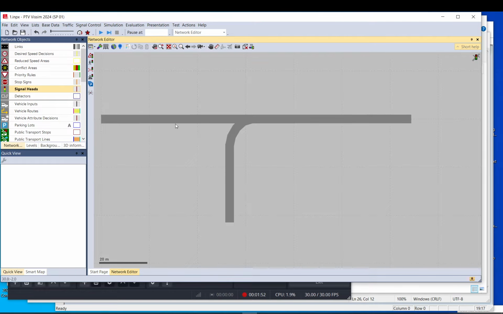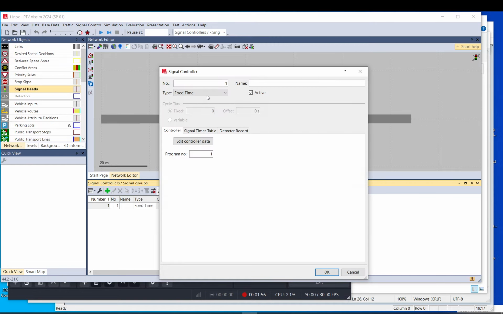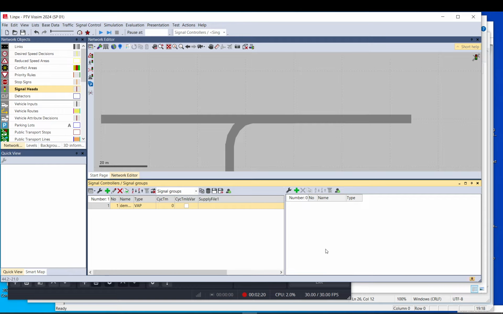So first what we need to do is create a signal controller, and this will be VAP. As you can see, two new boxes, the logic file and the interstage file, appeared. So we need to create both files. Let's call it demand activated. It can be anything, it doesn't matter. Just leave everything at the default. Okay, let's first create the VAP control.